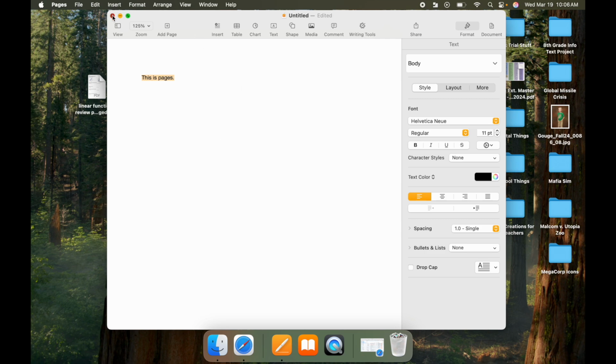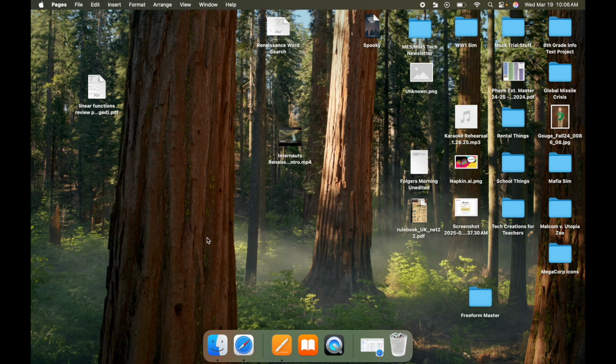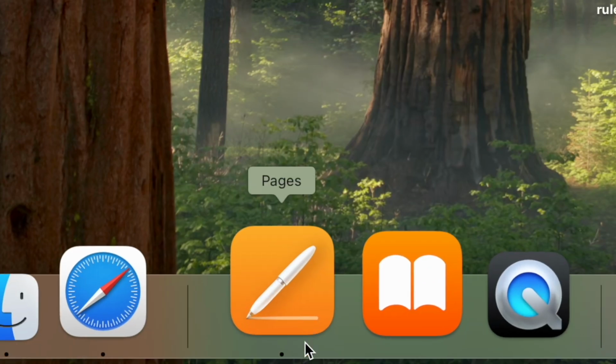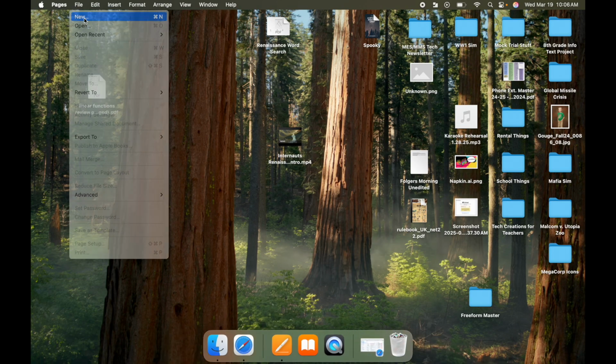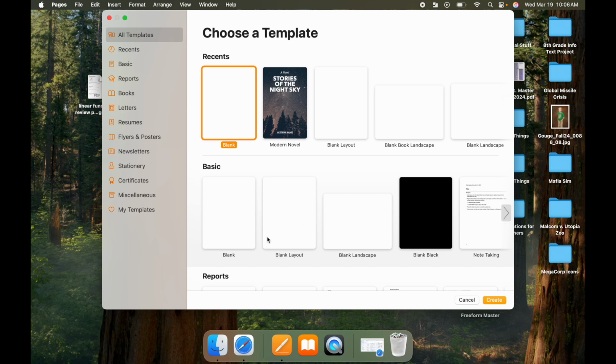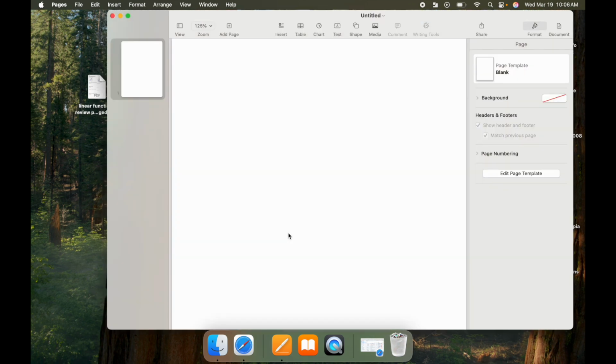So I'm going to go ahead and close this without saving it. And I know I've still got Pages open because I've got it up here in the top corner, and I've got the little dot underneath the application here. So I can just go to File, New, and let's take a look at this blank layout now. Blank layout is different from blank because it is literally blank. There's nothing on it. If I start typing, nothing happens. That's because I don't have a text box. So this is a 100% blank template. So I can edit it in any way that I want to.